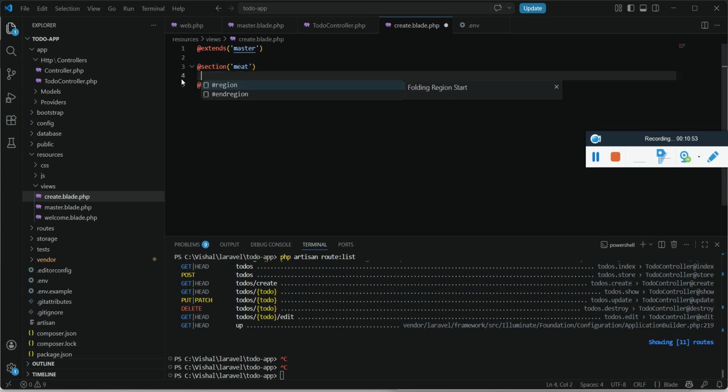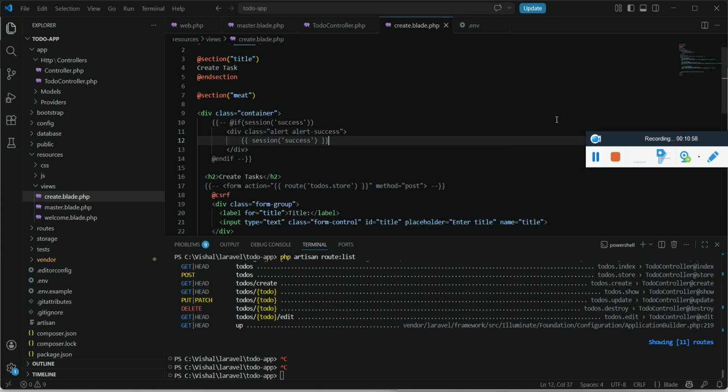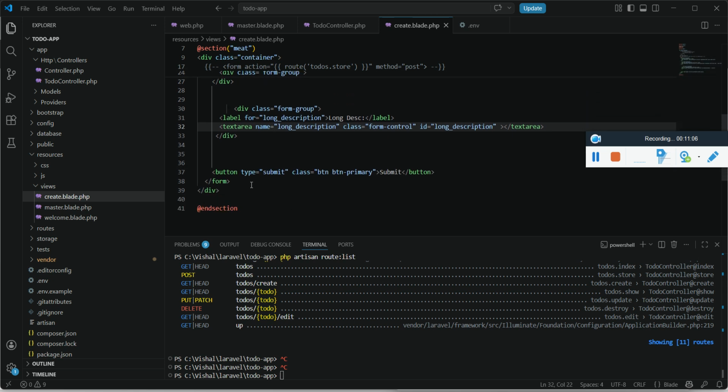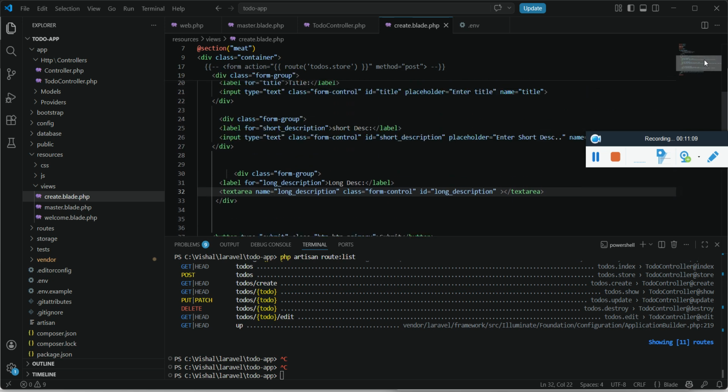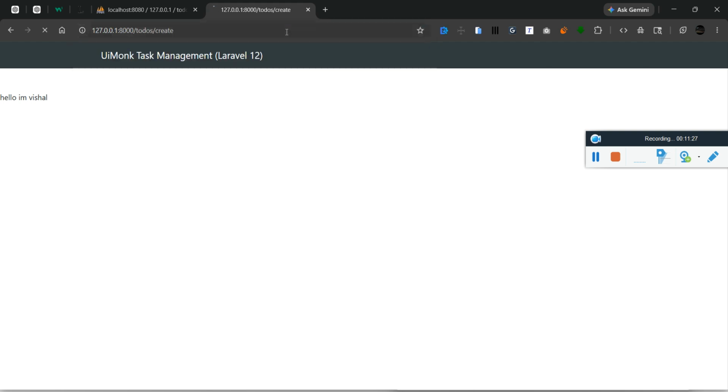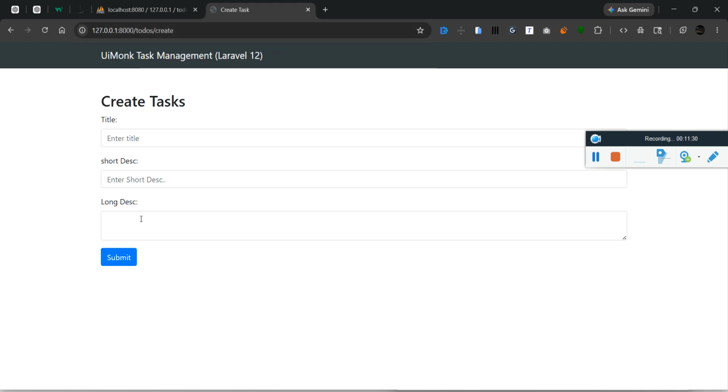Now here we just need to create a class, form, Bootstrap form, and now this is the form. We have title, we have short description, we have long description, and we have a submit button. The thing that we have to notice, we need to make sure the name should match with the column name for us to easily understand. Usually you can give any name, but it's recommended to give the name as your column name of the database table. Now if I refresh, you find the Bootstrap form.